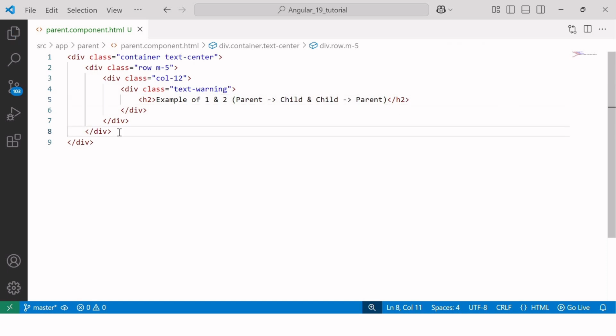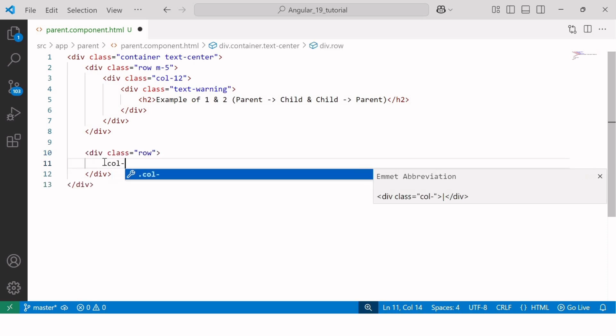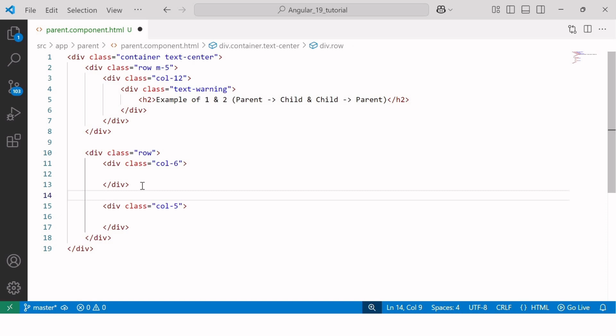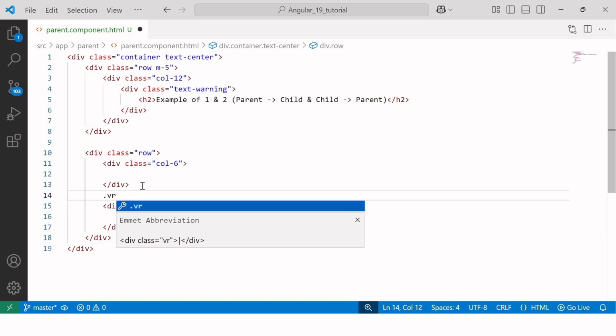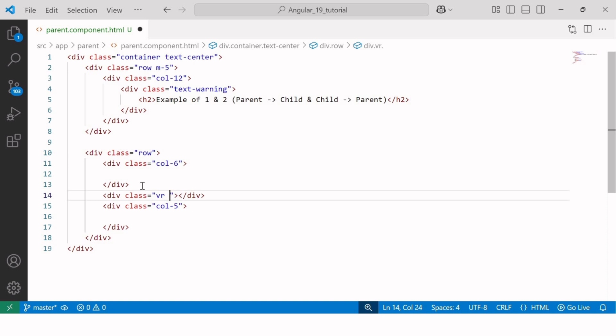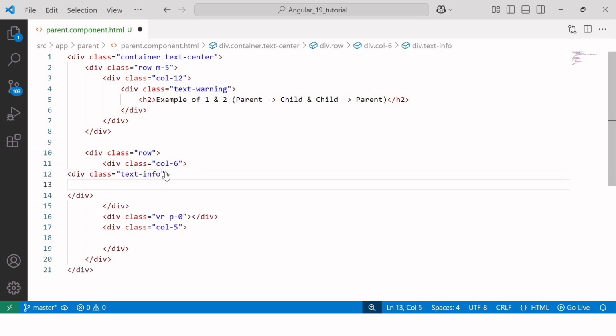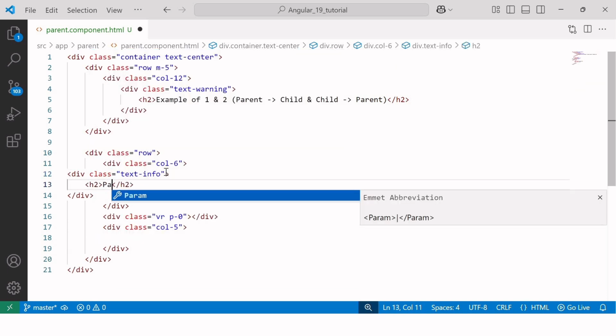Okay. Now after this div I'll add one more div for a new row. Inside this row I'll add two columns, col-6 and then col-5. In between these two columns I'll add one vertical line. For that I'll use class .vr and I'll give padding 0. And inside the first column I want to render the content of the parent component. So I'll add class text-info and inside that I'll add heading h2, "Parent component".